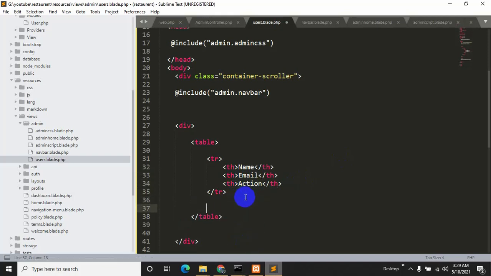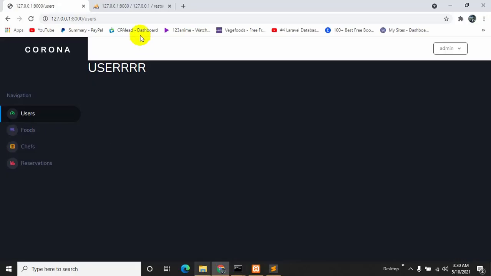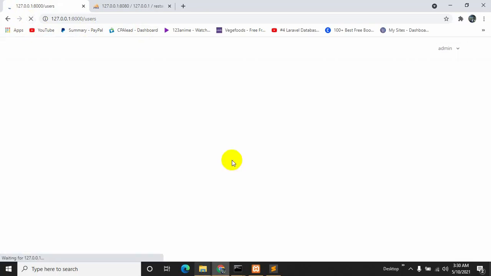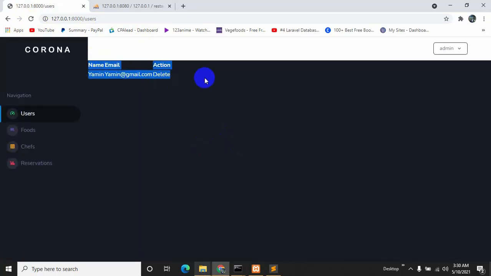And let's create another tr for table data. Let's say over here tr, and inside it we'll say td. Let's just copy it and paste it 2 times. Okay, let's write over here yamin@gmail.com, and td let's say delete. Control S. Now let's refresh over here. So here you can see a name, email and action.